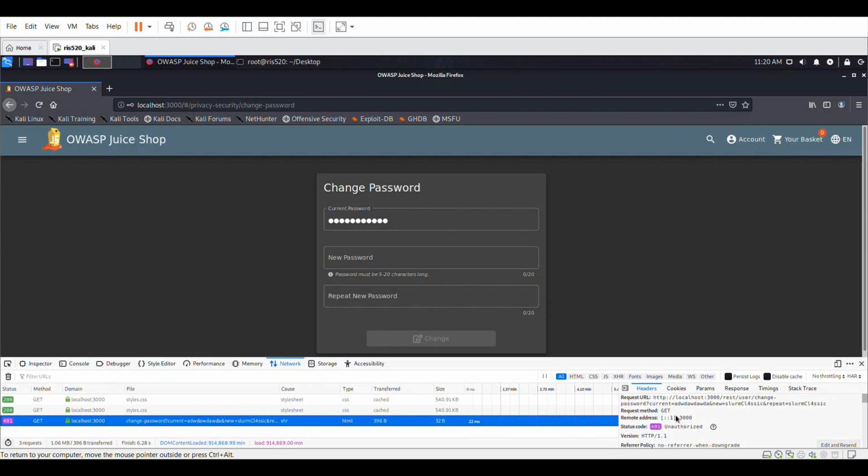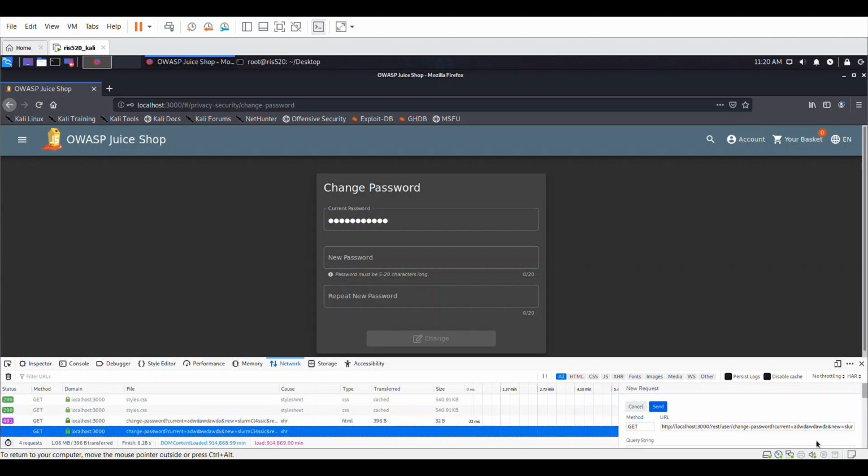It's also a GET request, which has three different parameters: the current password, the new password, and the repeated password. So we can actually edit this in order to resend the GET request. All we're going to do is get rid of the current field, so it just asks for the new password and the repeated new password.